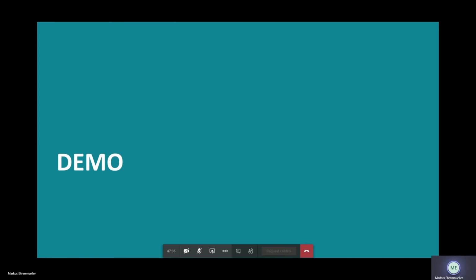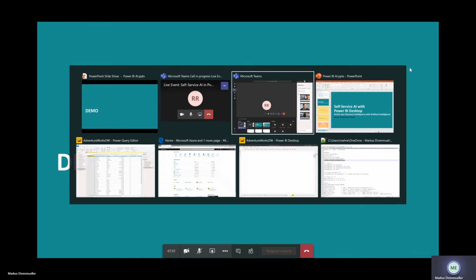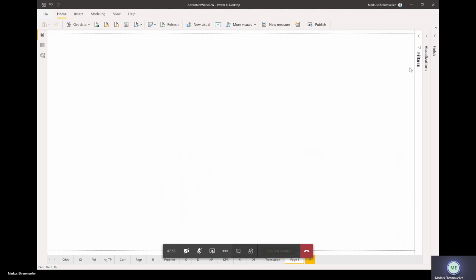This will lead me to the demo, and I will not leave demo mode until the end of the talk. So maybe 50 minutes, 55 minutes, depending on if there are questions at the end or if I do the whole 60 minutes. So now I stop the slides for the rest of the time and go over to Power BI, Power BI Desktop.